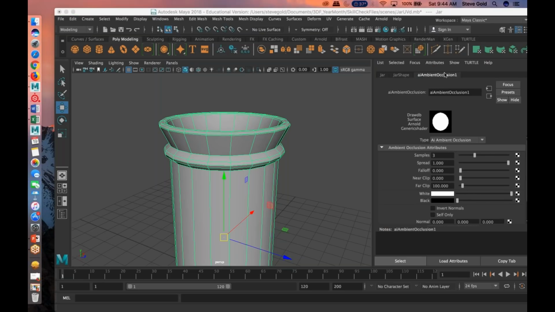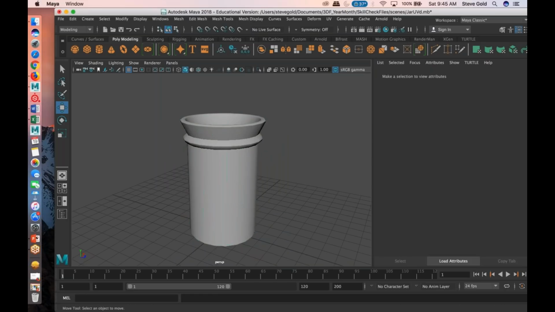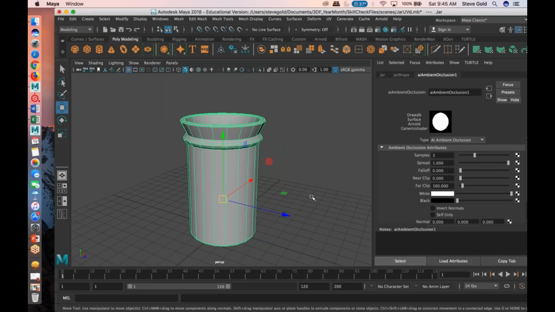Now, in terms of the way that this process works, these are the steps for the creation of the AO pass. First, we activate Arnold. Of course, we've got to turn that on because it's not on by default. Second, we have to create this AI material, and that's going to allow us to create the ambient occlusion. And then we apply it to our geometry.